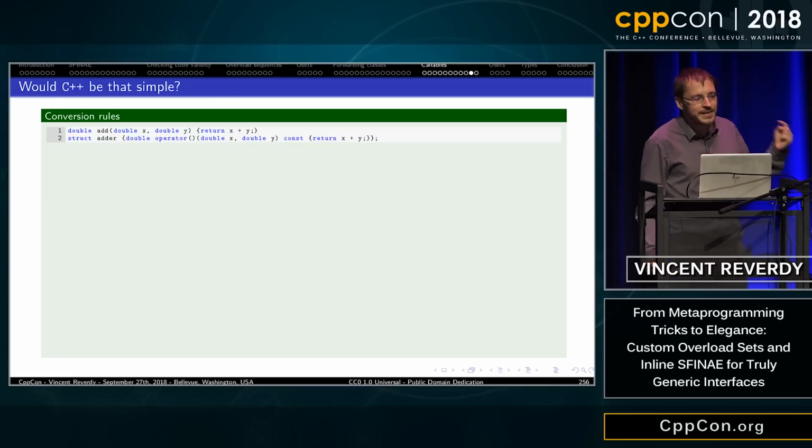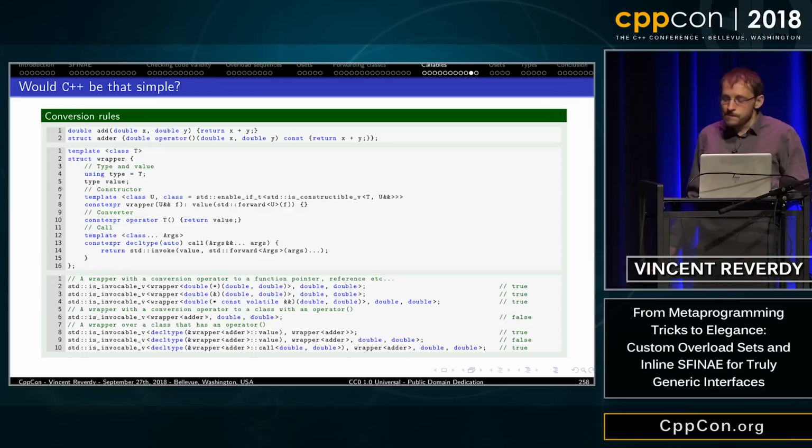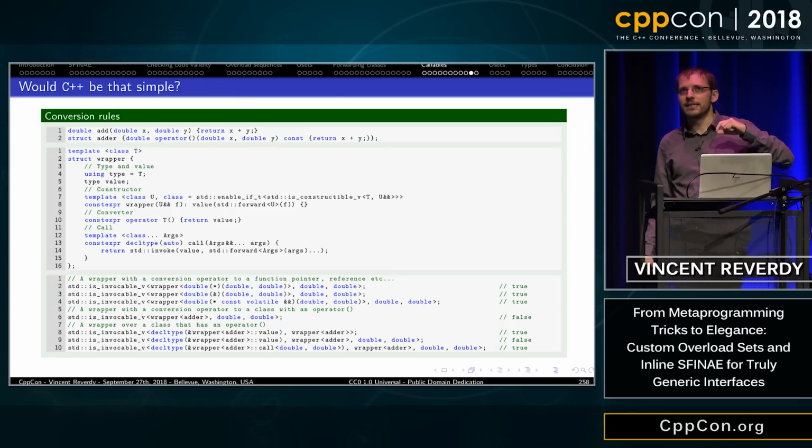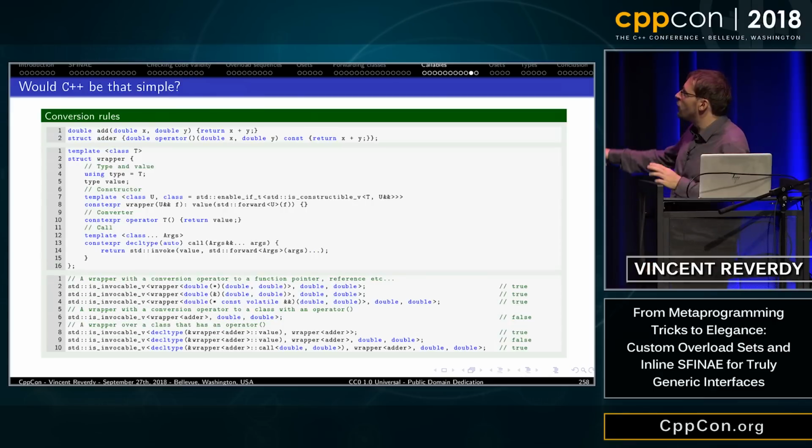Great. But this is not all. C++ is never that simple. So I won't go into the details, but what this thing says is that if you have an object that is convertible to a function pointer, then it's also invocable. For whatever reason that I don't know, it's not valid on member function pointers, but only on function pointers.